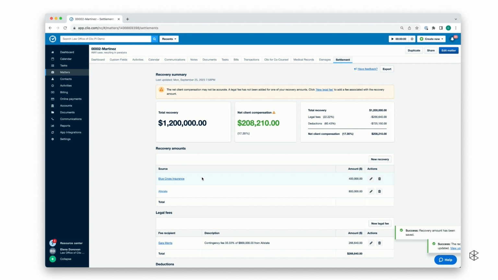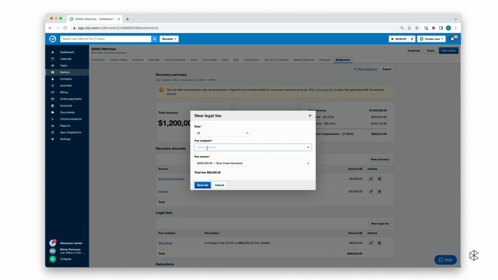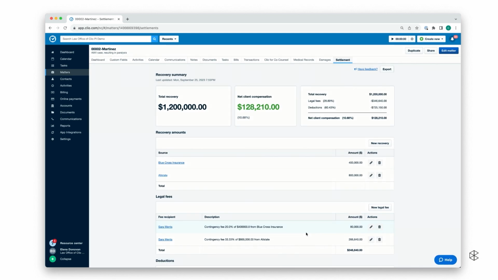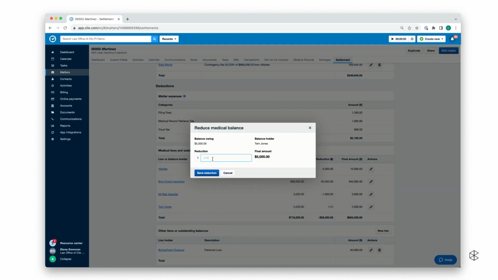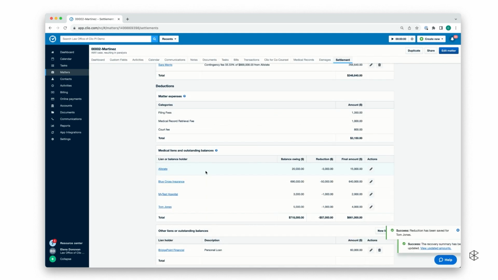claimed your fee. In that case, you would just go down to the new legal fee, put in your custom rate, which attorney is getting this fee. And when you save that, the warning message goes away. And you'll see a summary of that in your legal fees. And then the final step in your negotiations with your lien holders, you might want to be looking at adding some reduction amounts. So you can edit that lien amount, put in a reduction, that'll be applied, and then your final amount column, that's what you're actually wanting to pay back on your liens.